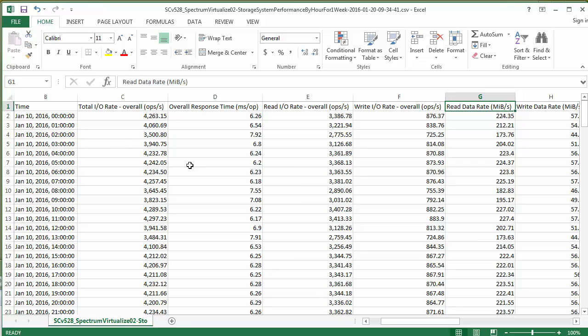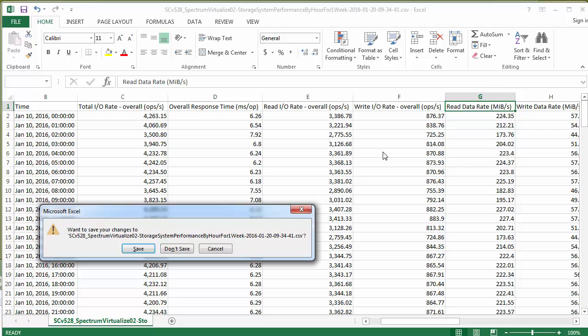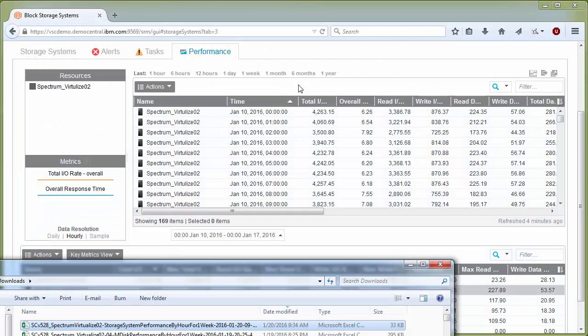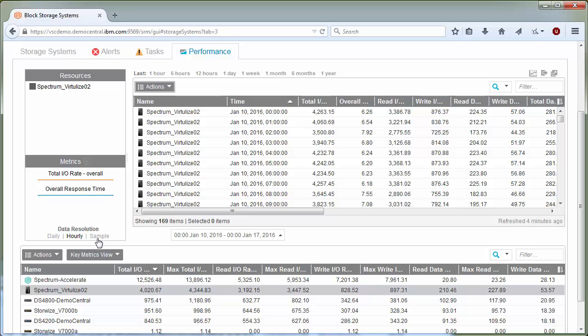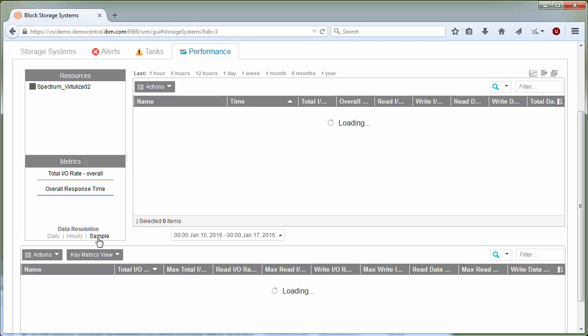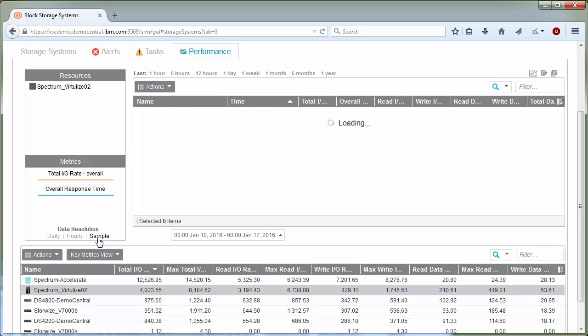And then we're at the granularity of the by hour. If I wanted to, I could change this to say, okay, by sample. And the thing about by sample is we'll only graph 5 different sets of data. And it'll take a little bit of time to actually pull that data from the Spectrum Control database. But when it does, you'll see the number of selected items here increase because we're pulling by sample, and I believe that the sample interval for Spectrum Virtualize 02, this resource, is every 5 minutes.